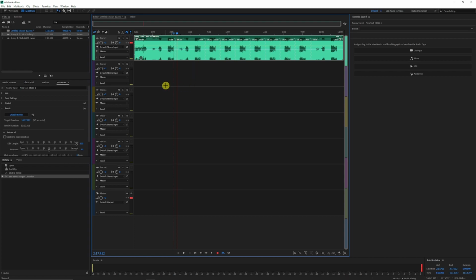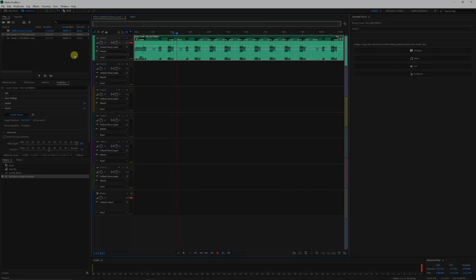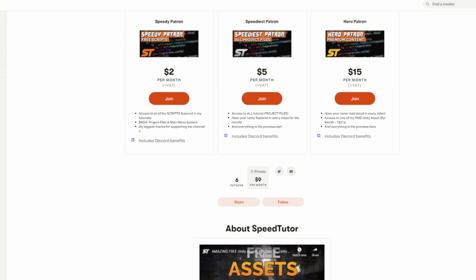So it can be a really useful tool to be able to extend the length of an audio when you might want that to happen without you having to go and do that manually.